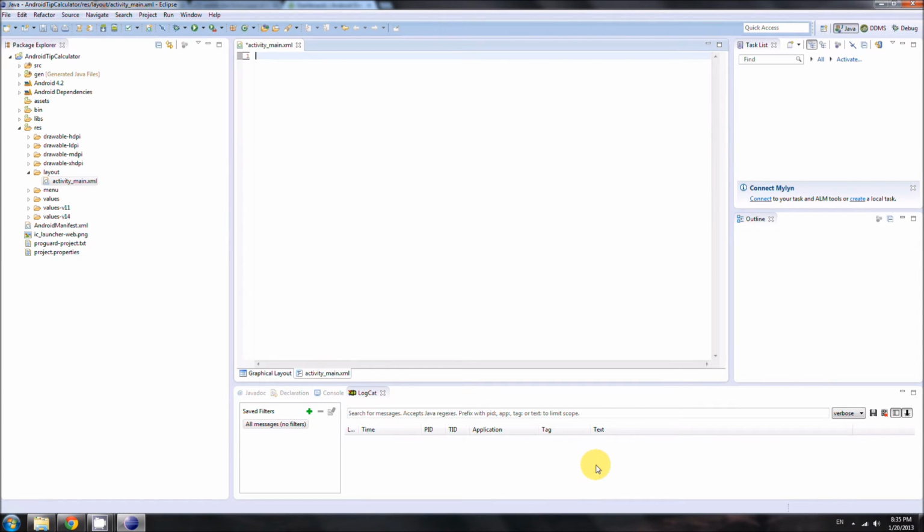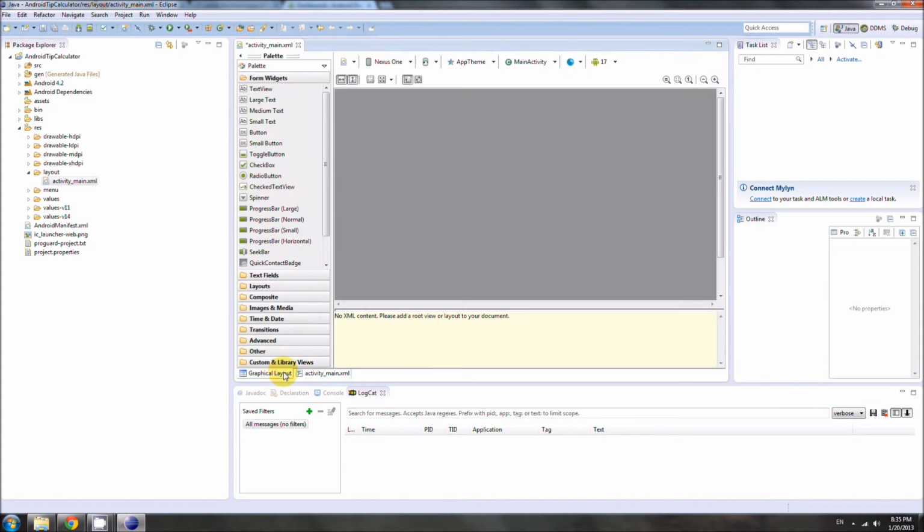We're going to start fresh. I think it makes a lot more sense to learn how to do the graphical layout first and then learn the XML. So let's start with graphical layout. First thing we're going to add is a view, a background view. I'll explain what that is in just a second. Go under, I think, layouts.